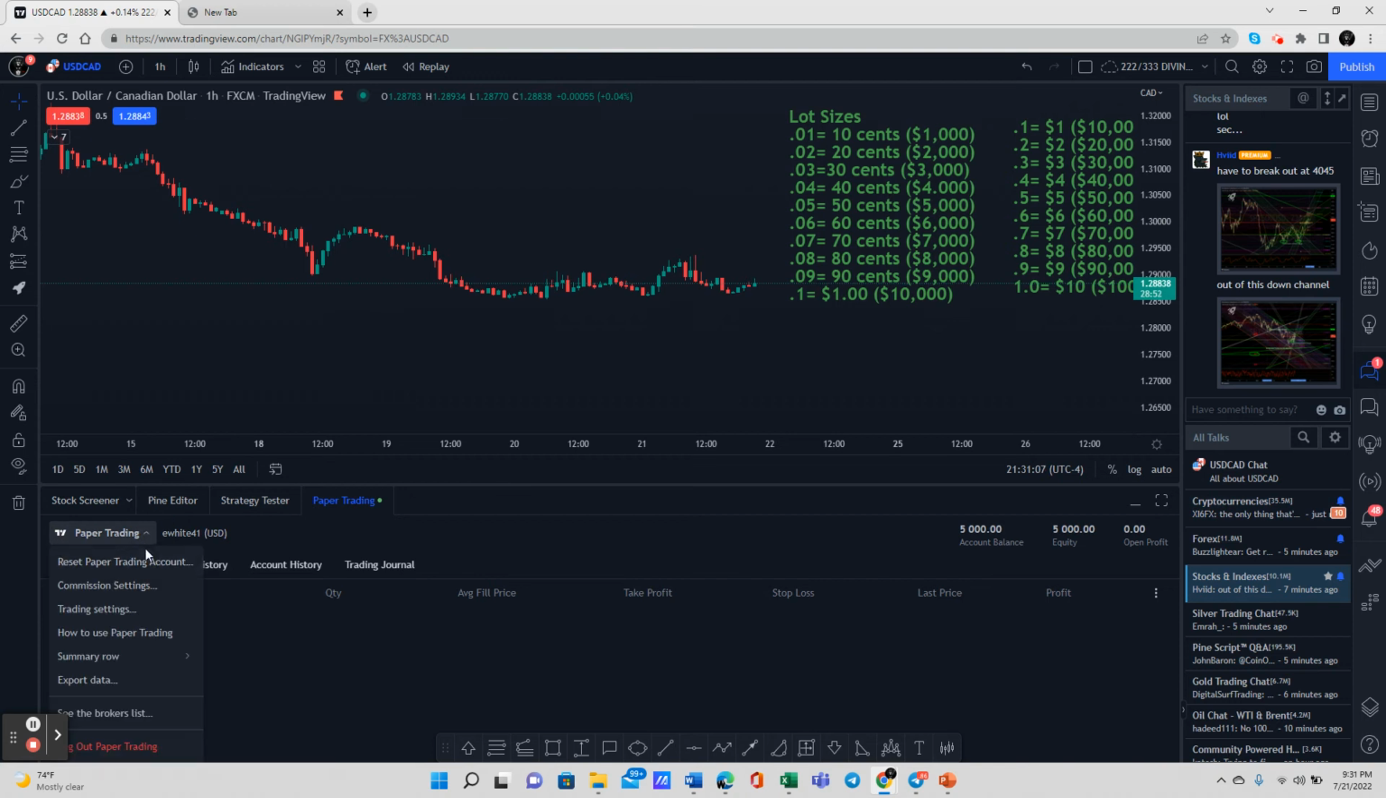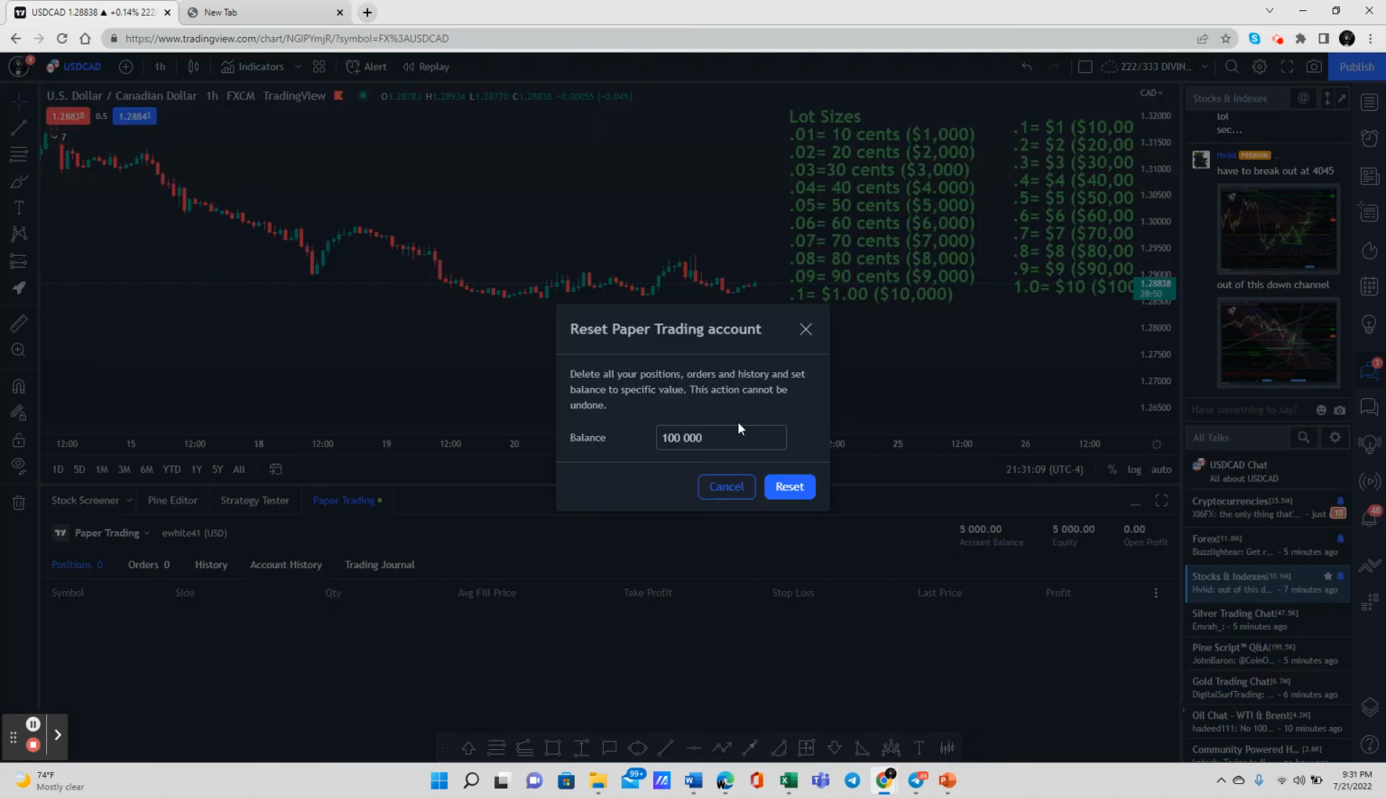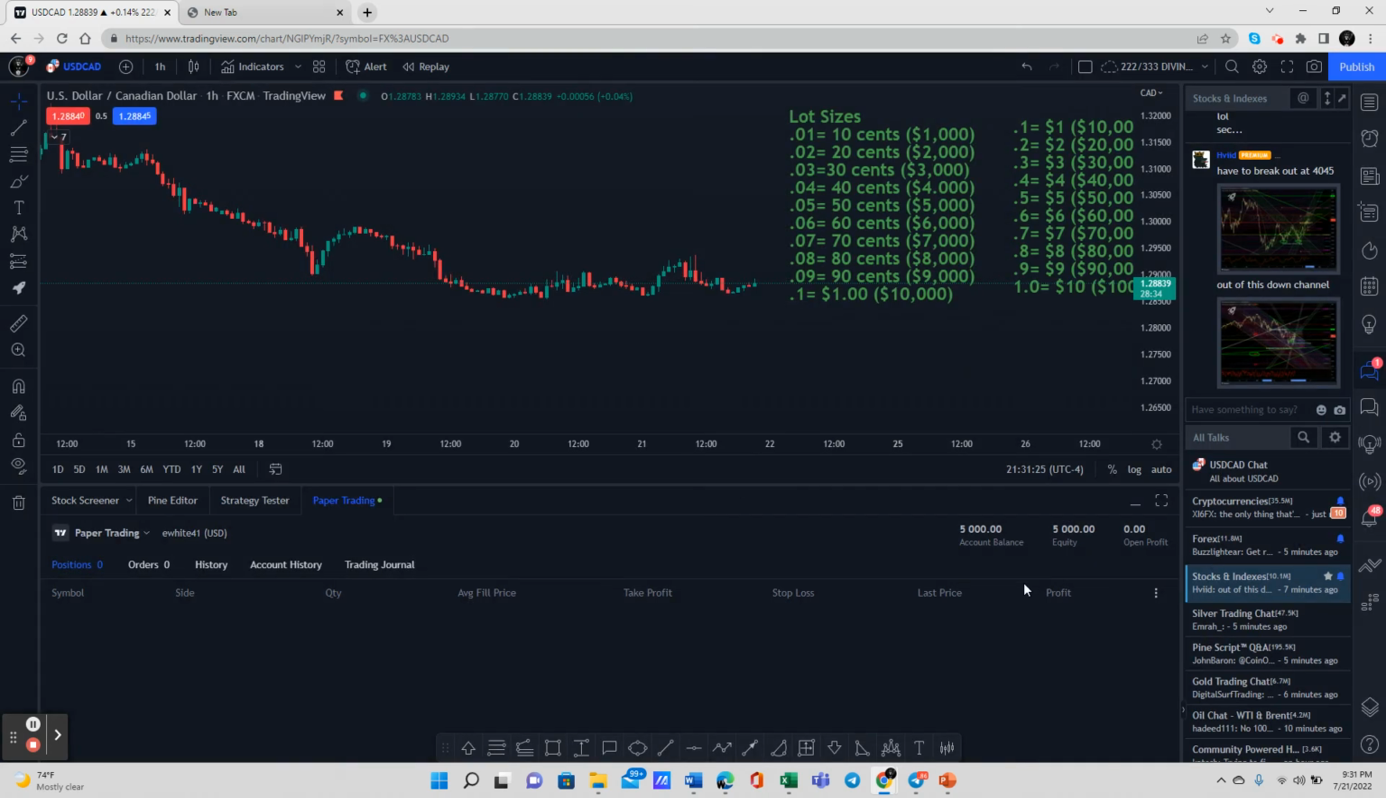If you want to change yours, you can go up to reset paper trading account. You can go up to 100,000, you can go up to a million, whatever. If you want to do $500, you can, and I believe you could do $100. We're going to stick with 5,000 for me. I'm just going to hit cancel. So $5,000 is what we're going to play with.